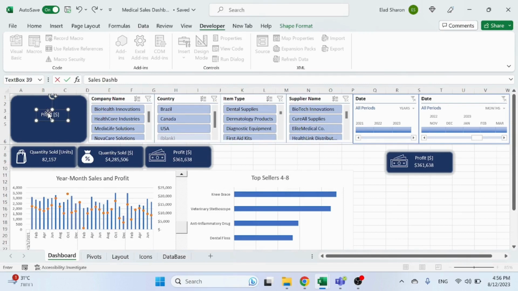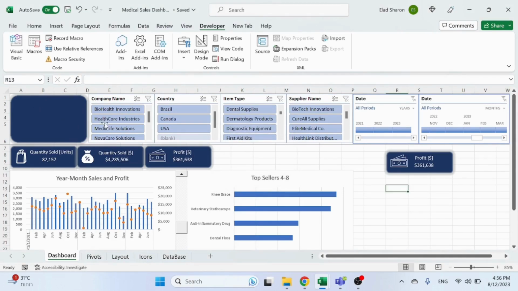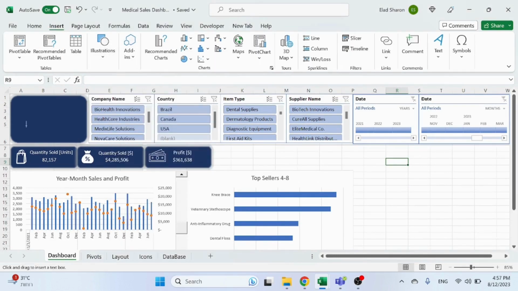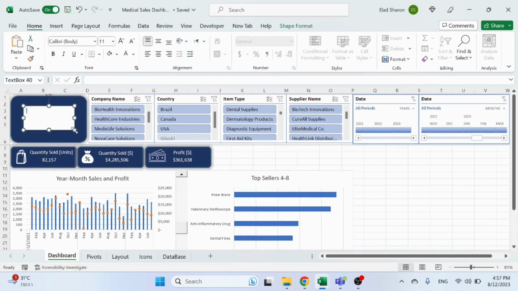Sales dashboard. Alright, you don't want me to use that? Fine, I won't use it. I'll just enter another call that sales dashboard. No harm in showing you again how to do that.